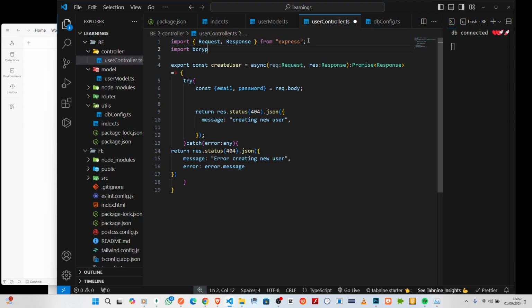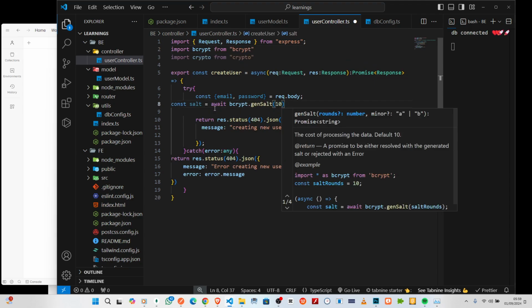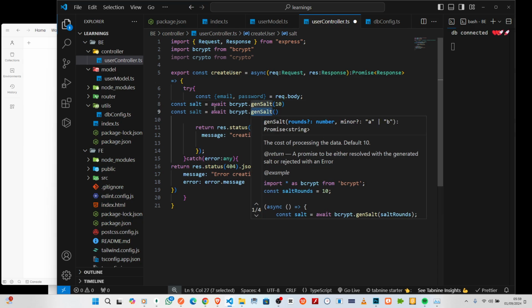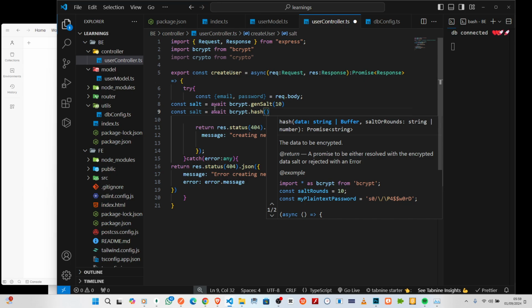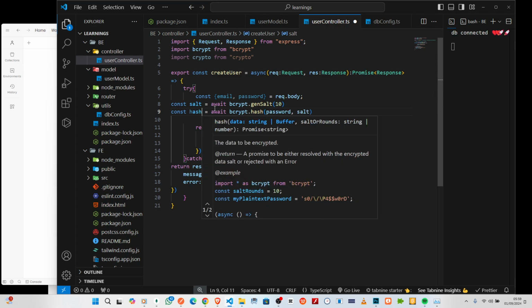So I will say const salt equals await bcrypt dot genSalt. So we pass a value of 10, and for here now we want hash, right? So hash will take the plain password and the salt. So here I will say hashed.